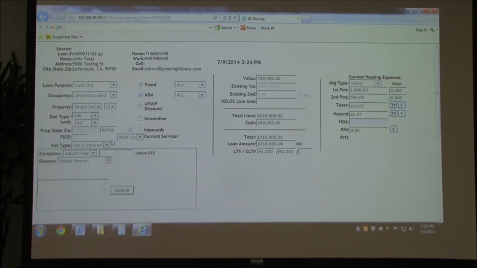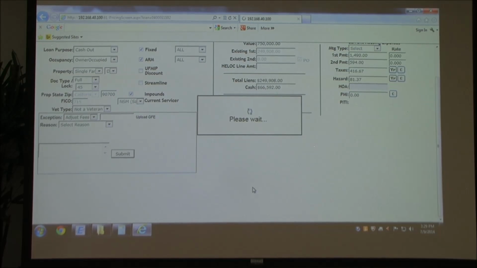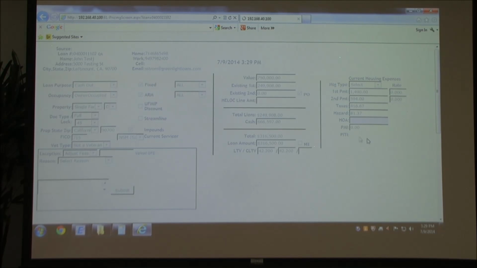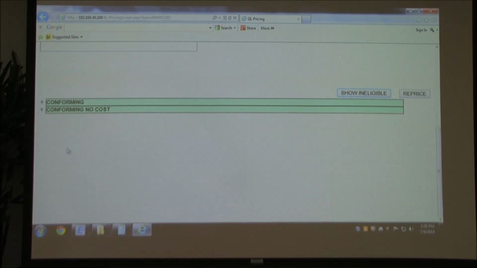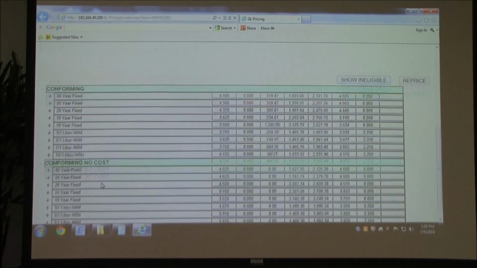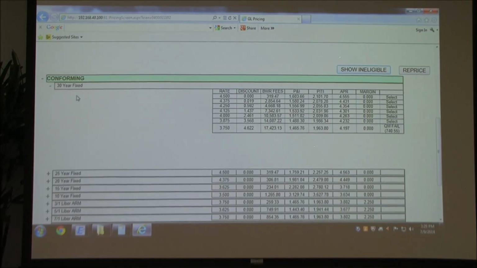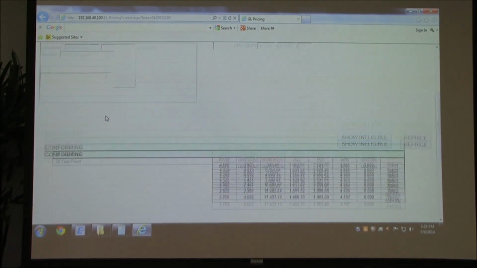So we've got our scenario built. It's called cash out. I've got a good loan amount. I'm going to get my rates. So now I'm going to get my rates, and it's going to provide me with some options. I've got no cost options, 4.625 at $0 in fees. I've also got options with closing costs. So what my client right now wants is a 30-year fix.